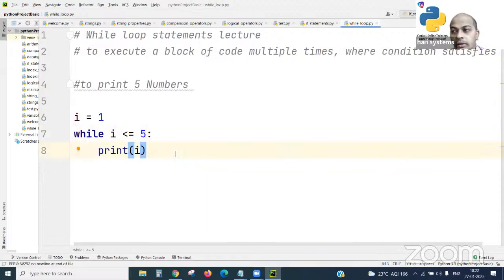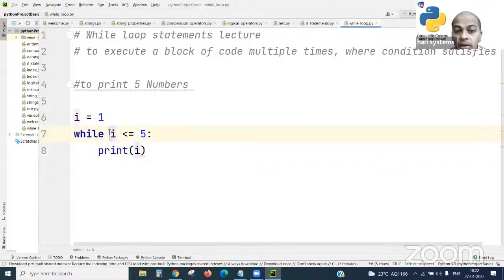Now see here, a very important point you have to observe. If you are writing and following along in your system, don't run this program yet. Why? Because while I is less than or equal to 5, we are initializing the value I equal to 1. So the I value is 1 now, and in the immediate line we are using this variable value.